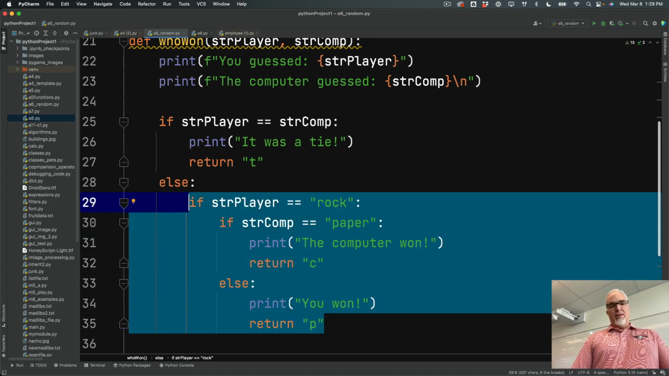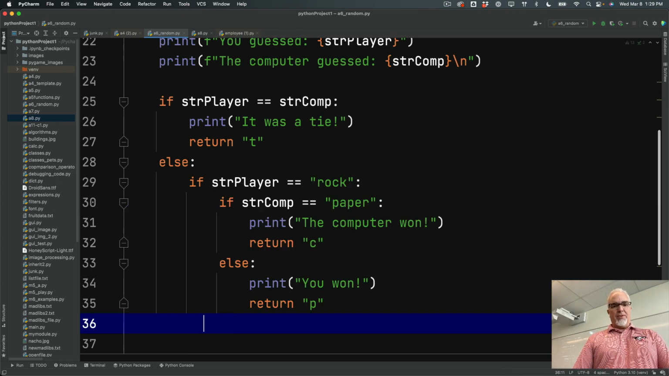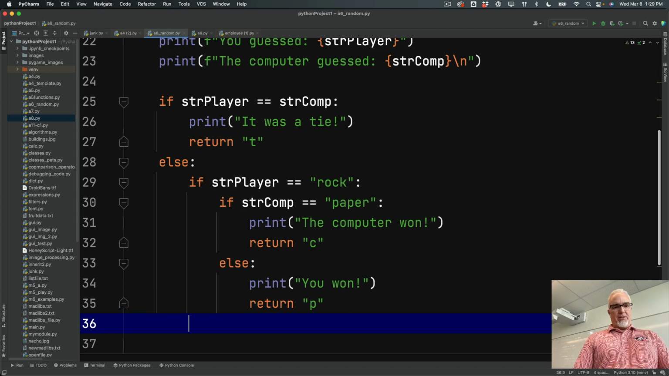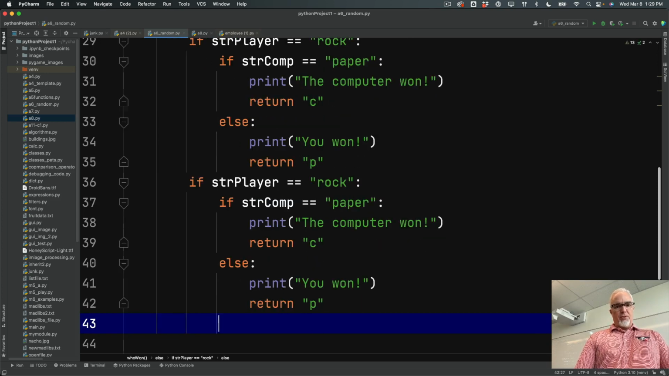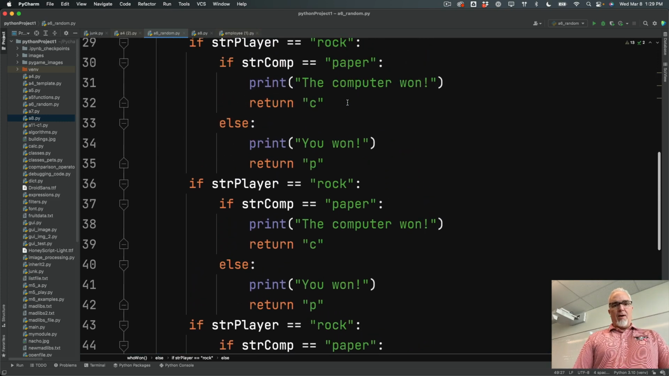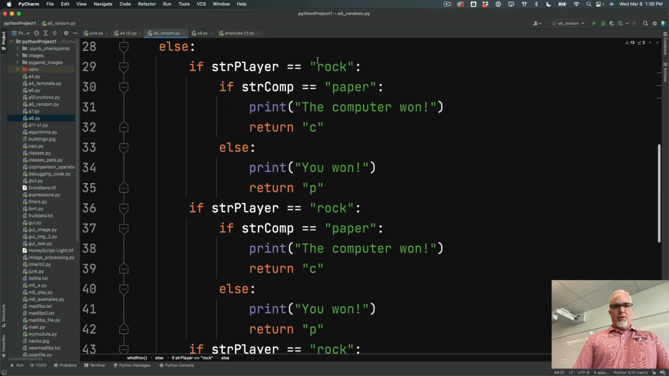I could maybe simplify this a little bit with some other functions or something, but I'm not going to. I'm just going to do this as is. There's 1 time and there's 2 times. So now I'm going to substitute. Okay, so we got str player rock up here, paper here.